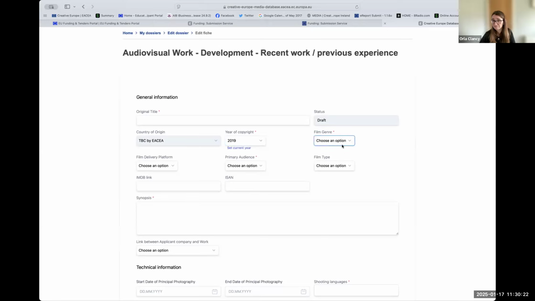So film genre, fiction, whatever it is, film delivery. So this again, just focus, this is the previous project. The primary audience. So who's it for? Is it for everyone? Is it for adults, children, whatever it is? Film type, is it a one-off, series, short film?